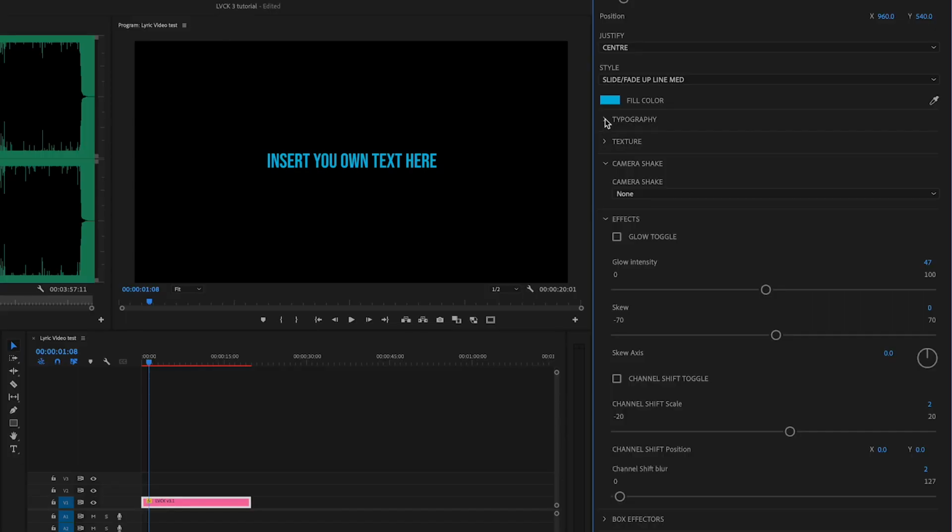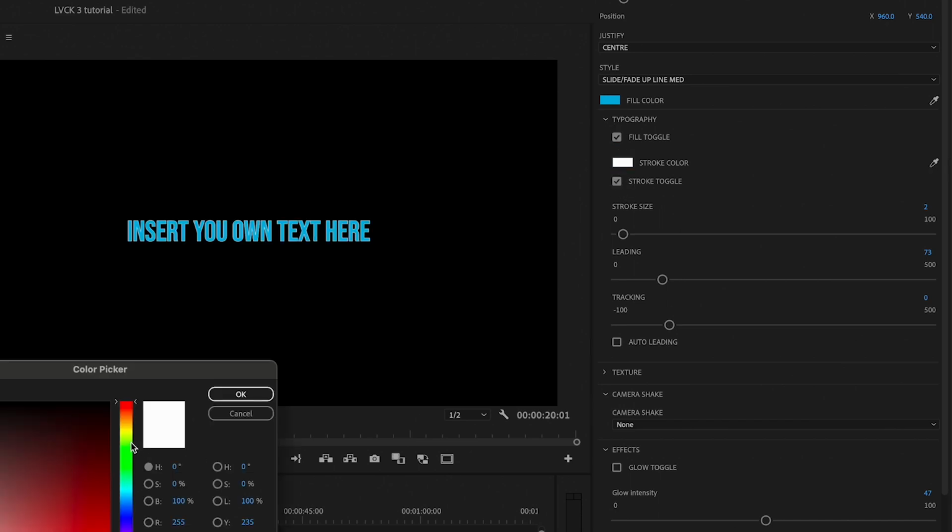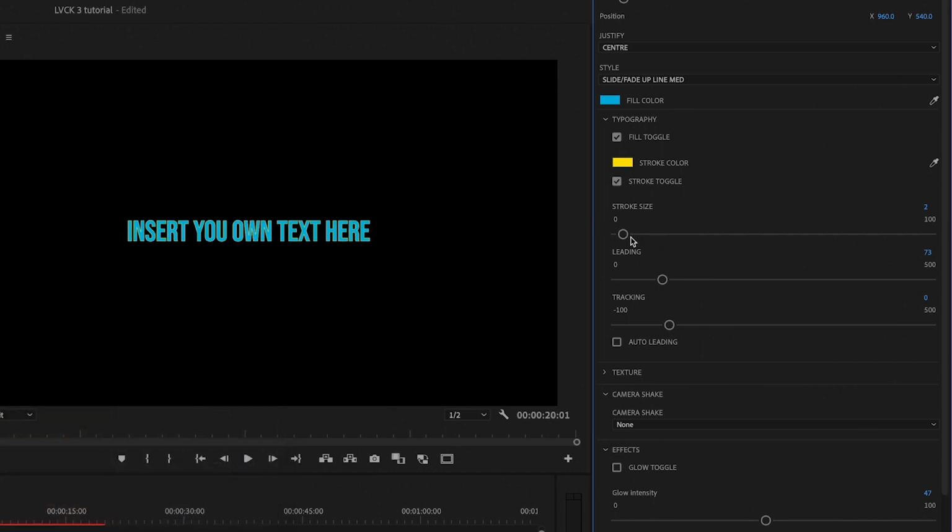Now we've got a new section here called the Typography section, which allows you to basically control the stroke and the fill separately. You can have them both on at the same time, or you can change the fill color to something completely different. It's set to white at the moment, but you can set it to something a little bit nicer. You can also change the stroke size, and the stroke will always be behind, so apologize if that's not what you want, but that's what we've set it to. Alternatively, you can just turn off the fill altogether and just play around with the stroke on its own.